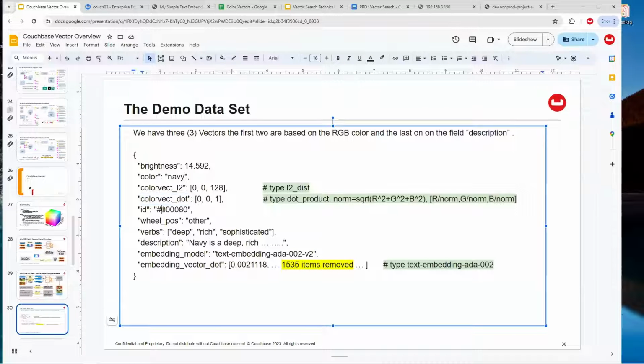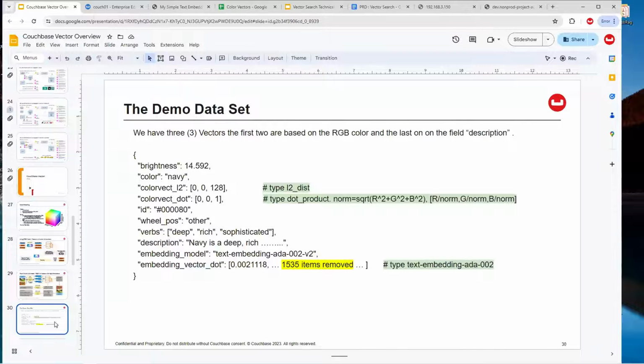And then the ID would be the hex color code, which will be absolutely related to the decimal codes here. I put in some other stuff: the wheel position, primary, secondary, tertiary, and then some verbs, like deep, rich, sophisticated, that are related to this particular color. Then I might have a very long description. I'm not showing it here. And I will make an embedding vector out of that description with OpenAI via this embedding model. Okay, so that's our data set that we're going to take a peek at.